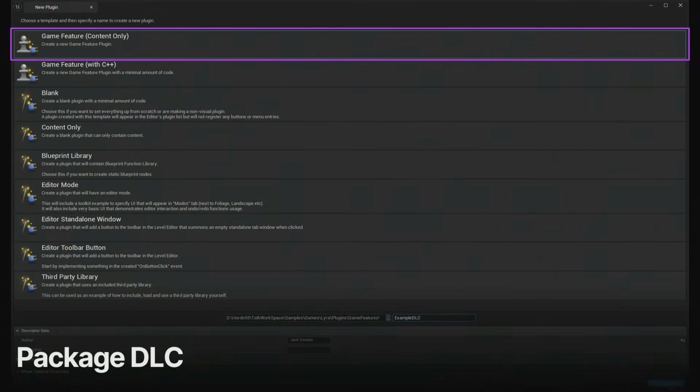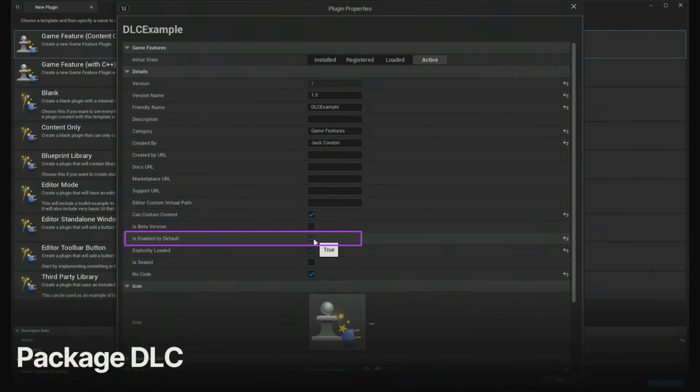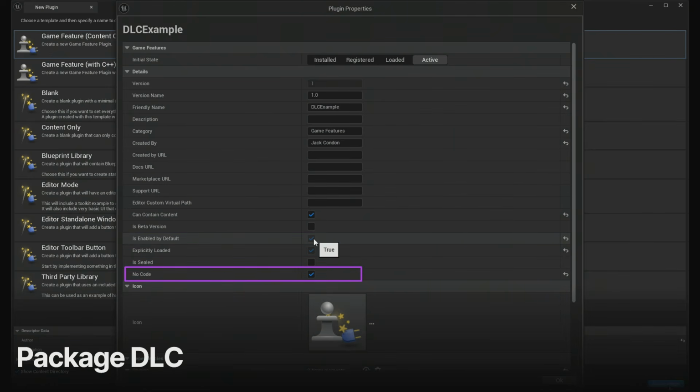So you guessed it, we're going to use a game feature plugin to do this. And to make things easier, I'm going to make sure I've got enabled by default ticked. This will mean that the plugin will auto-mount if the DLC chunk is present. And just a reminder, we cannot ship modular code using this method.